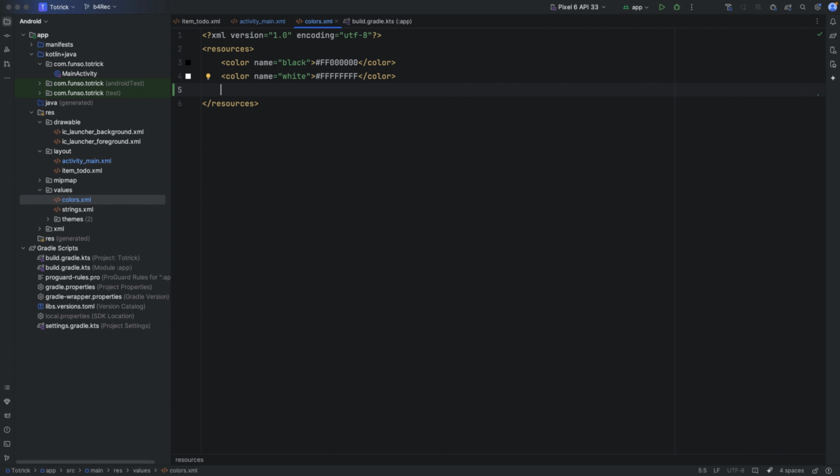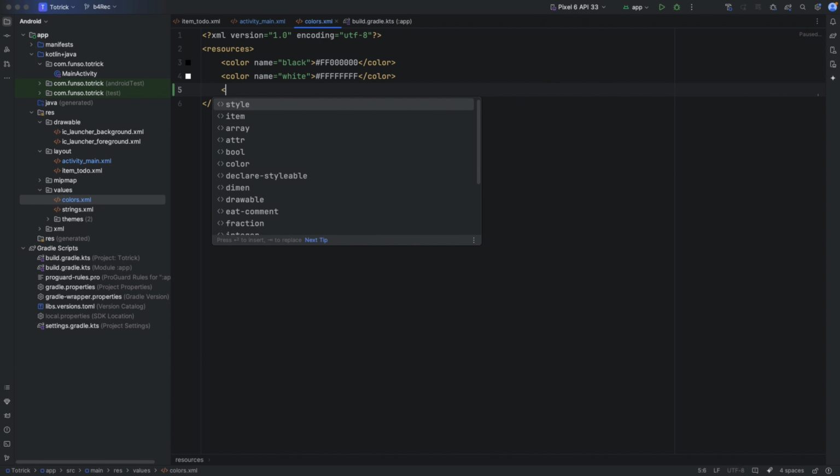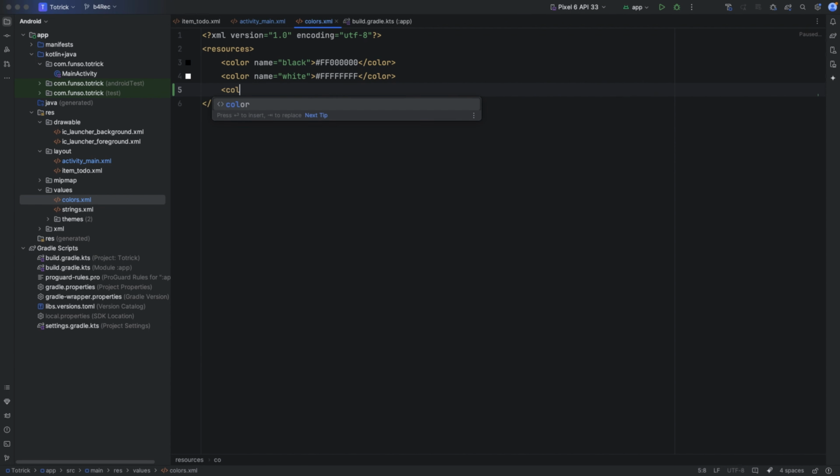So to specify your colors, you will just use the open and close angle brackets, and then type color. Then you specify the name of your color. So let's say we want to use color red. You just type color red, and then you close the tag here, and then pass your hexadecimal color in between the tags. I don't know the actual color code for red, so I'll just enter a value.